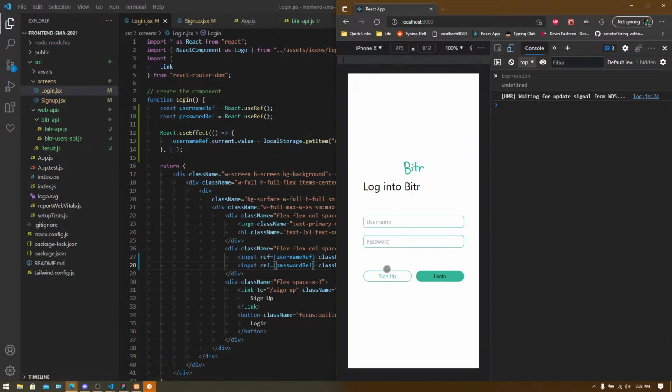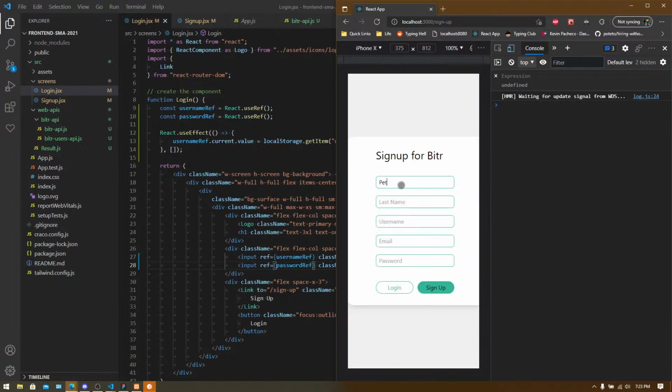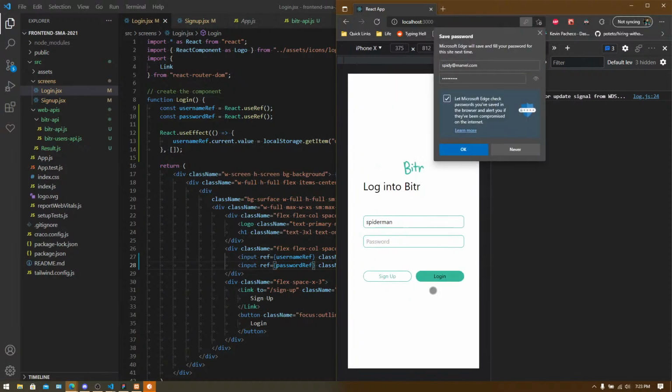Great. Okay, cool. So let's go to sign up. Let's make a new user. Peter Parker, Spider-Man, spidey@marvel.com. Password, let's say pizza time. Sign up. Hopefully, if it works, when we hit sign up, it's going to take us to the login page. And then what will the login page have? The username should say Spider-Man. Oh, it worked. Woo!